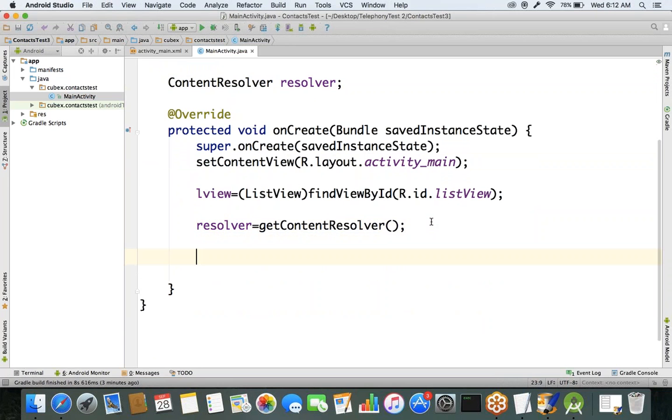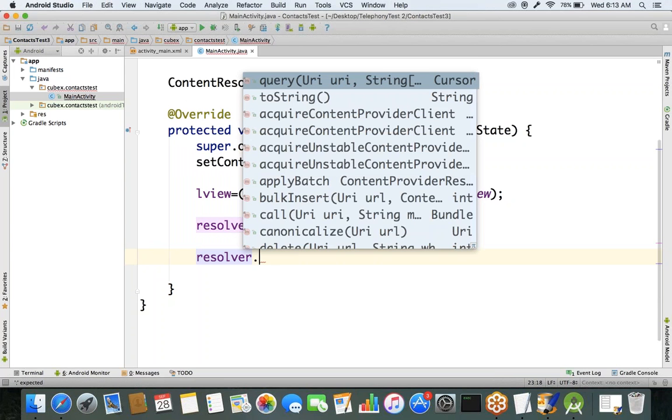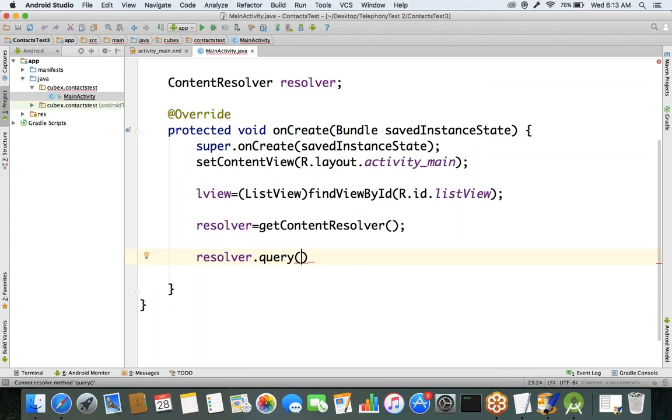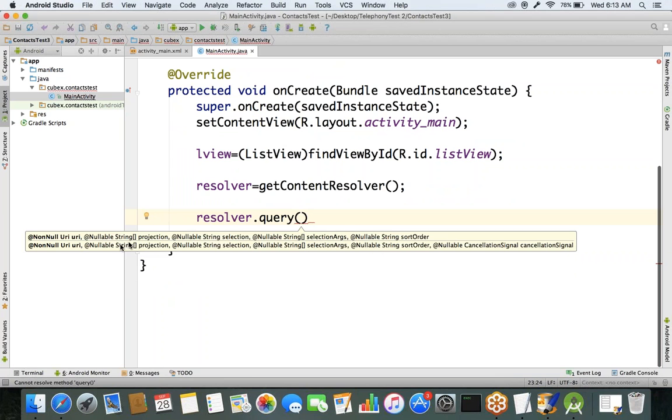This ContentResolver object contains a method called query. So we have to pass a lot of parameters: URI, projection, selection, selection args, and sort order. Let's count the number of parameters: 1, 2, 3, 4, 5. Total 5 parameters I have to pass.